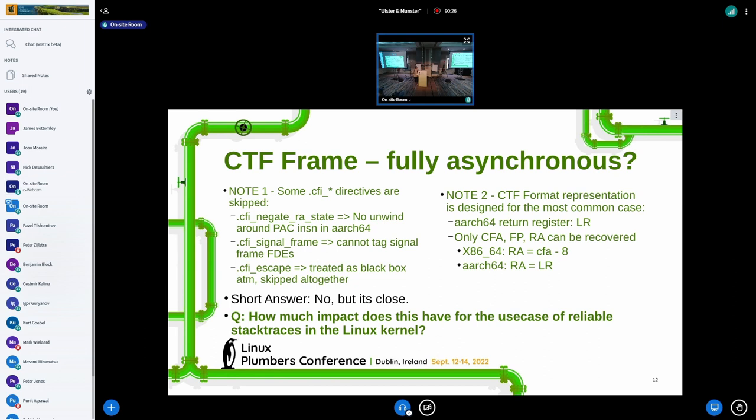CTF frame, the encoding itself, this is implicit in the format that if it is a stack offset, it has to be on stack. If it is not, it is LR and no other register. So that's why I said it is not fully asynchronous, because that information is not encoded in CTF frame.